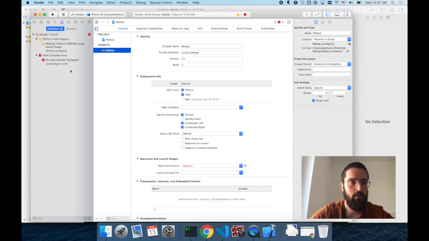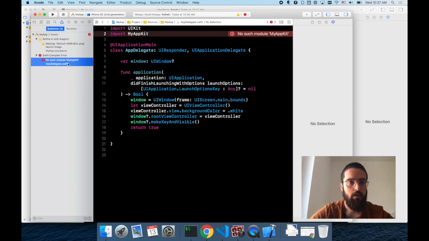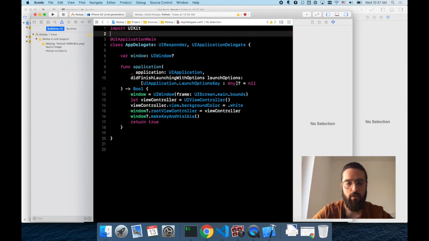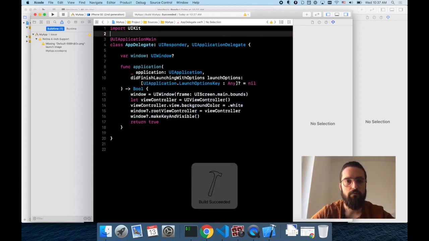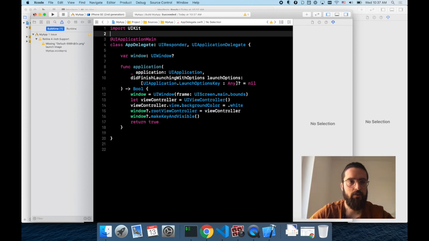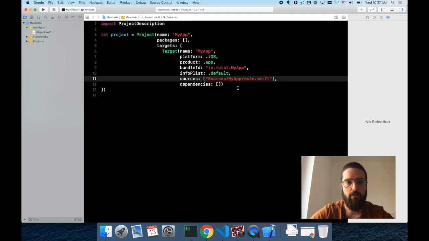It failed. Because in the example that I copied, I was importing something that doesn't exist. So I delete this one, and it compiles. So let's start adding dependencies. So I will close the project for now, and I will go back to this file.